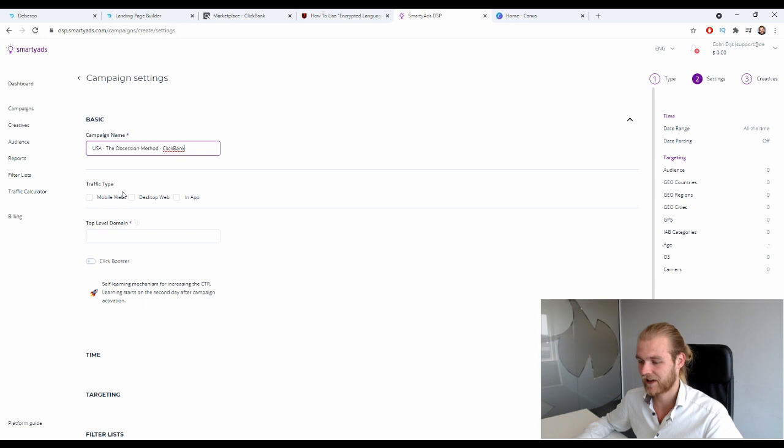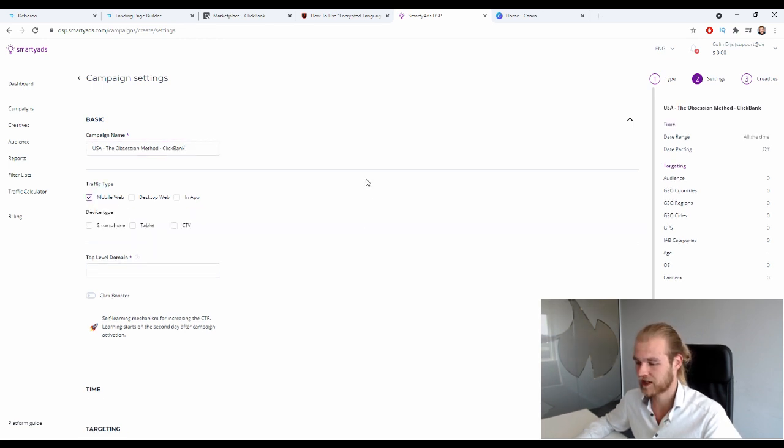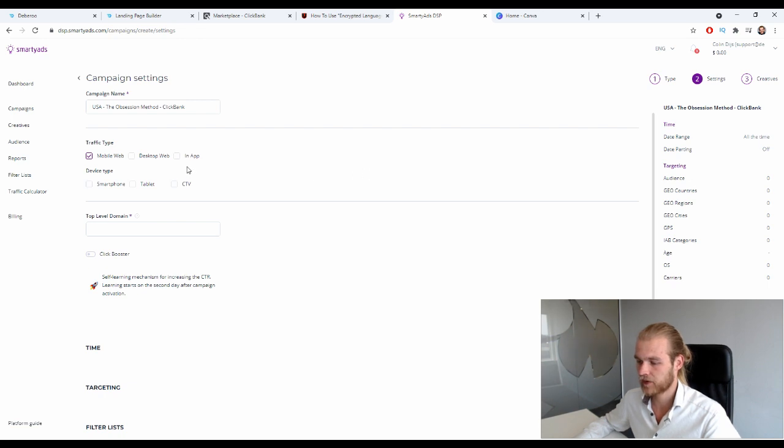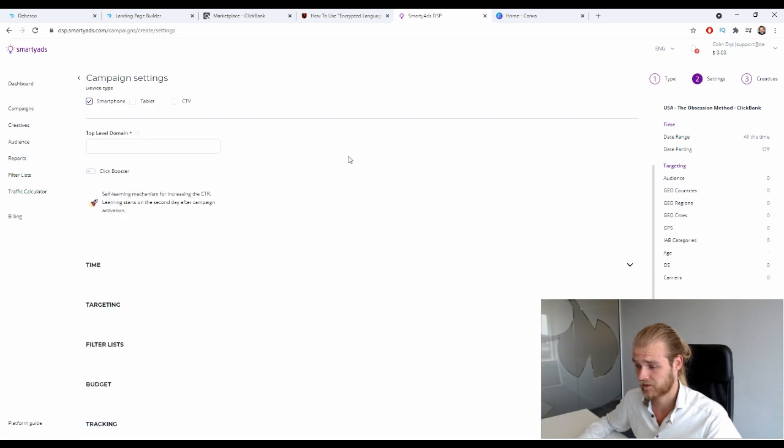Then we have the traffic type. So we have mobile web, desktop web, and in-app. All right. So let's focus on mobile web for this one. The device type, so we have smartphones, tablet, and CTV. I want to start out with smartphone. We can always decide later on to scale to multiple devices.